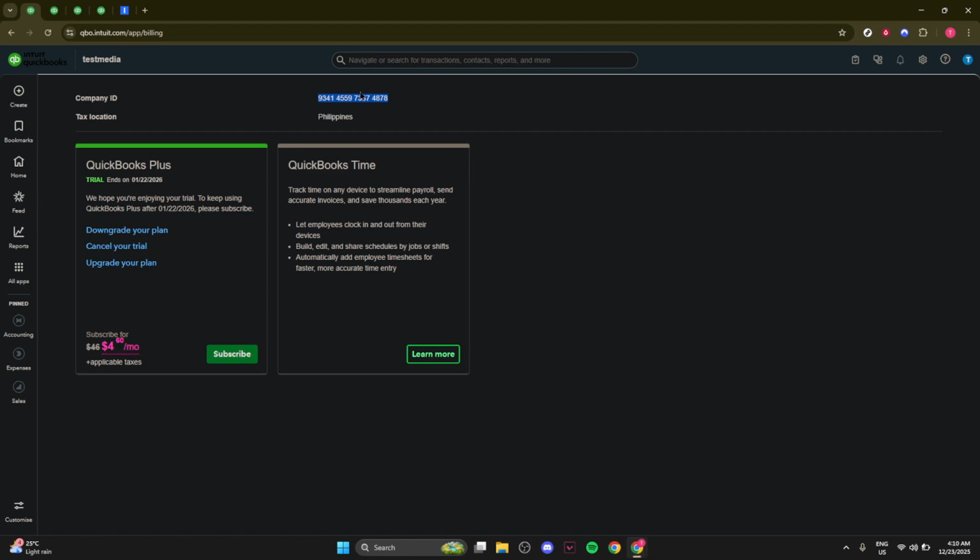A quick tip before we wrap up: treat your company ID like any other sensitive account detail. Share it only with trusted parties, such as Intuit support or an authorized accountant, and avoid posting it publicly. If you ever switch companies within QuickBooks, repeat these steps to confirm you're pulling the ID for the correct file.